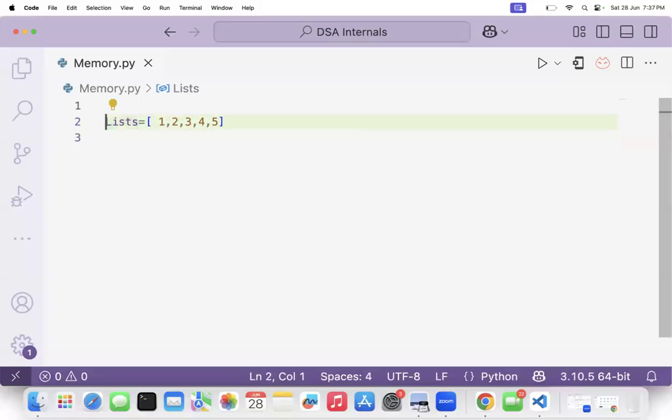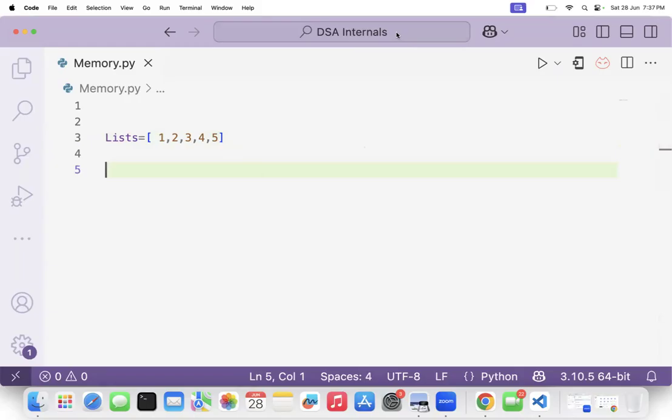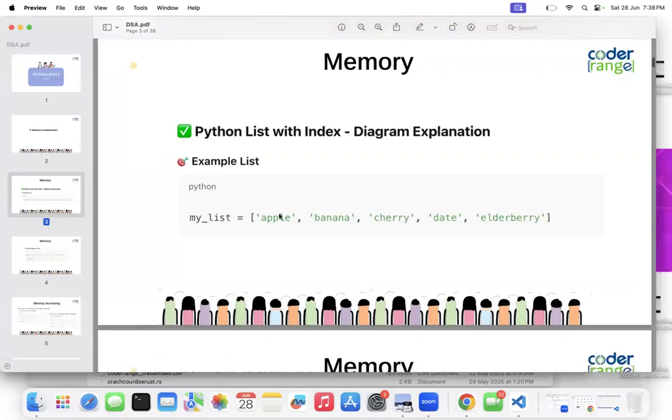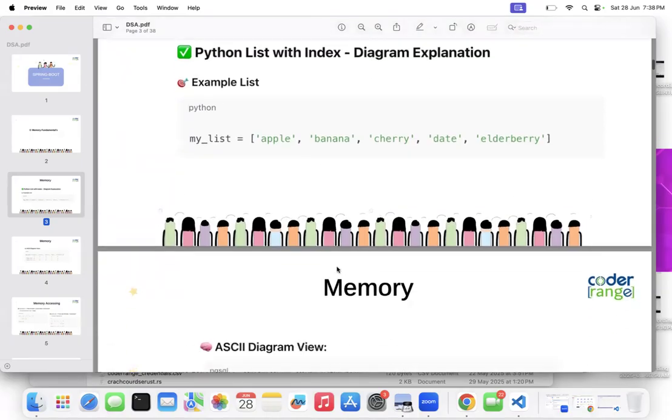Correct. Now, if we talk about this list, all of us have to know two important aspects, guys. Whenever we are working with DSA, what we have to know is how to access this memory. To access this memory, every memory has got an index. So if you have this data, apple, banana, cherry, date, this data will have an index.